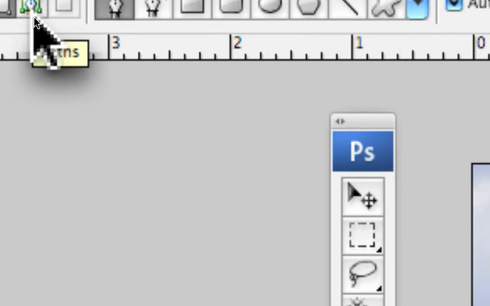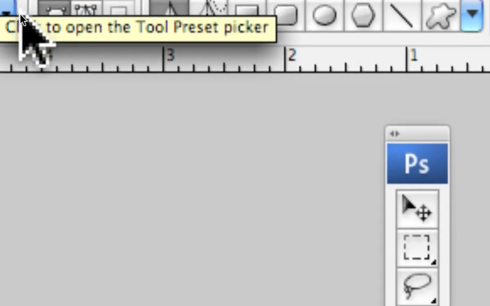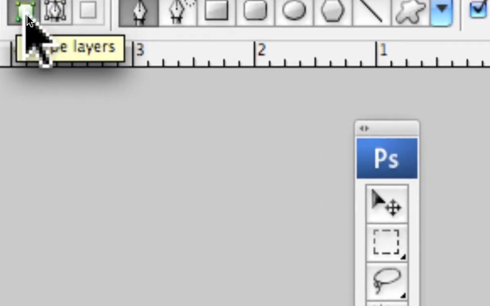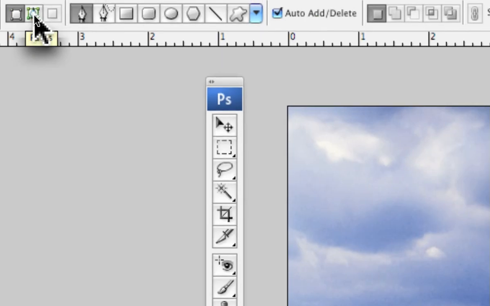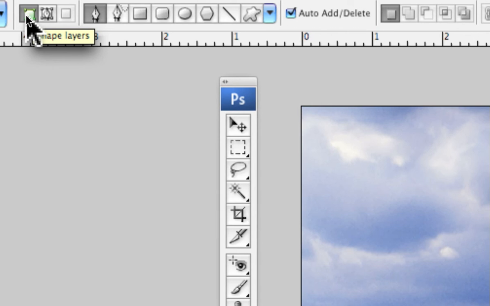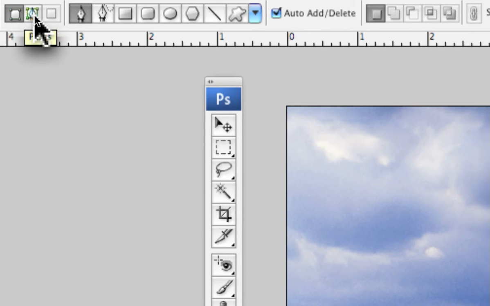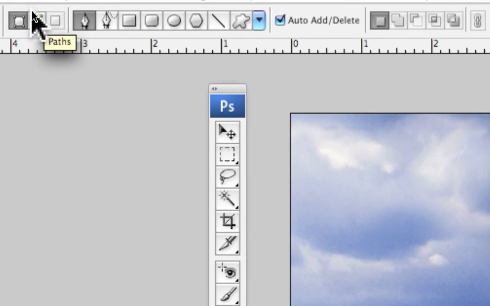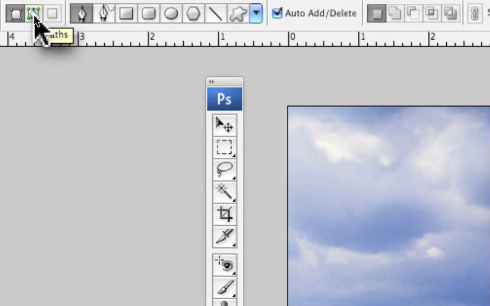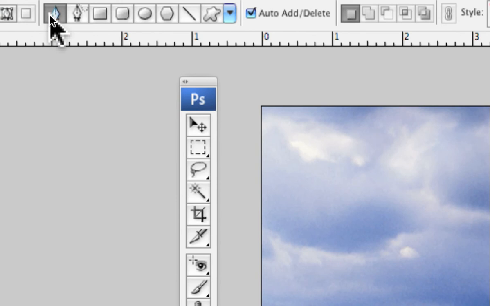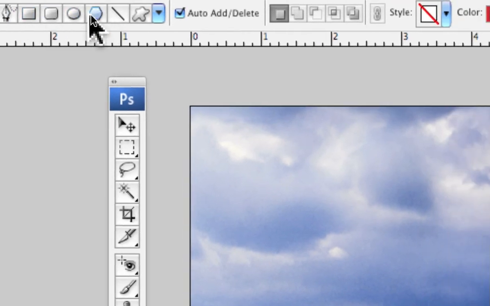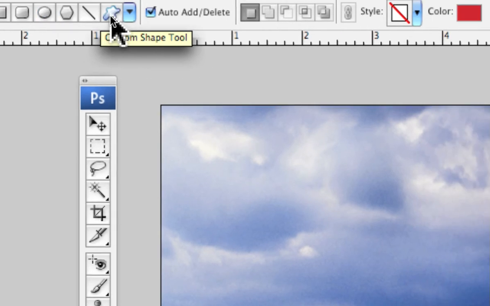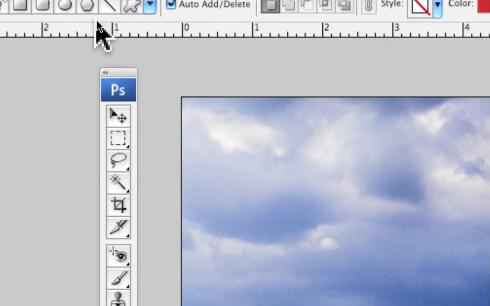And once again, it's very important that we go up here to our options bar and we look at these different ways that the path tools behave. The first one was the vector shape layer. The second one is what we call a straightforward path. Also, while we're up here, notice here are the pen tools, those shape tools that we talked about, and the custom shape tool, which we'll come back to a little bit later on.